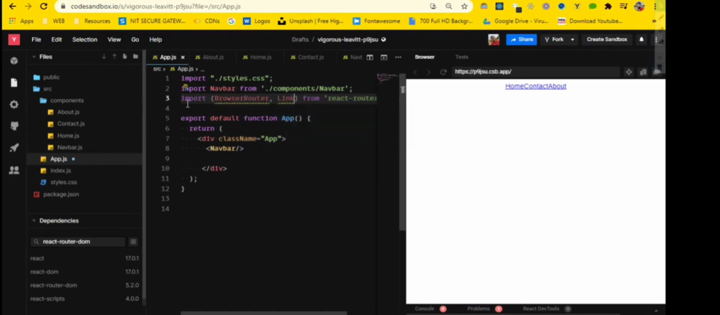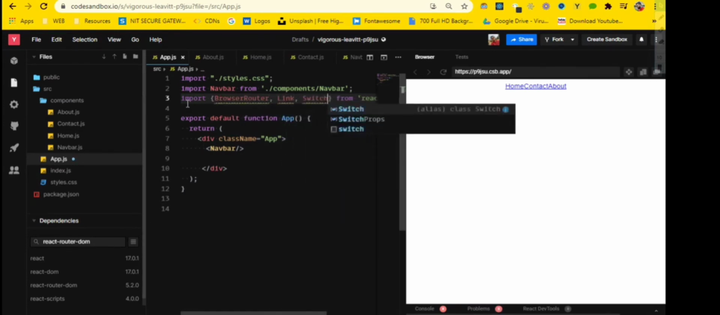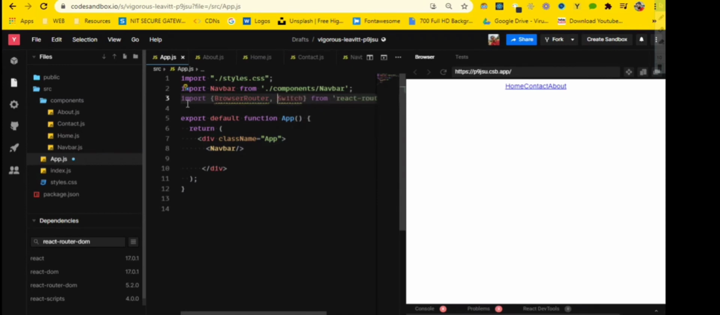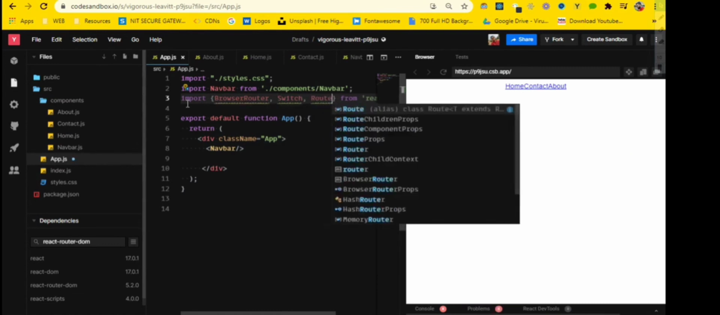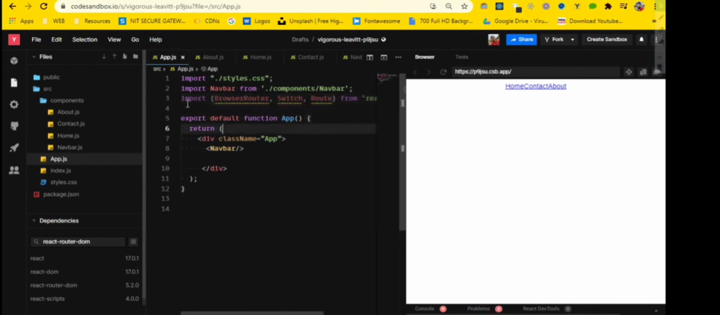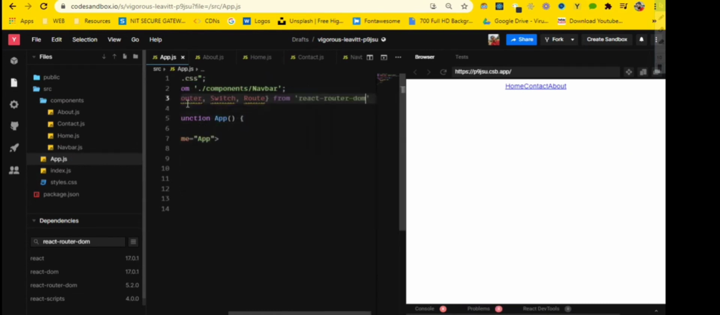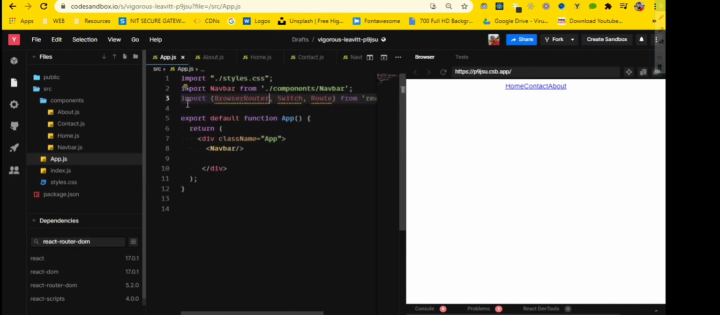Okay, let's do one thing. Let's import Link later, Switch, and another is Route. So these things are mandatory here, and you will see a number of developers doing this. Since the BrowserRouter name is a little longer, what they do is they import it as BrowserRouter as Router.